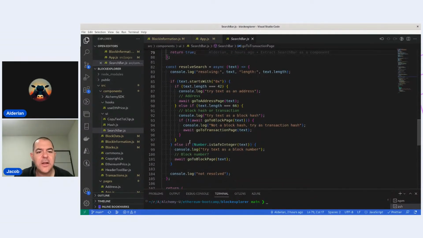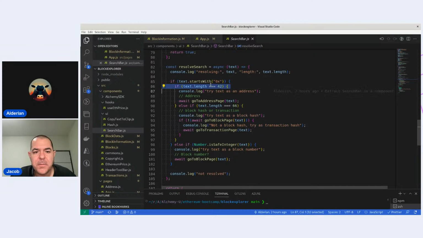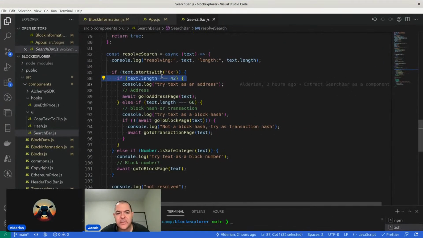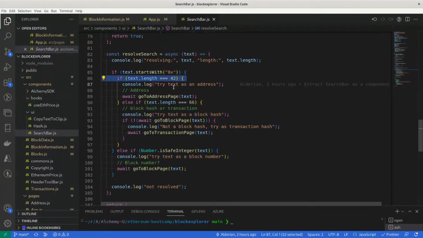Okay. So if it's 42, like with the addresses, we know that those are the 2 extra bytes for the 0x, and then you have 40 extra bytes for the address. So that's really cool. Yes, of course. Awesome. Also, the block and the transaction hash are both 64 length. So adding the 0x is 66.